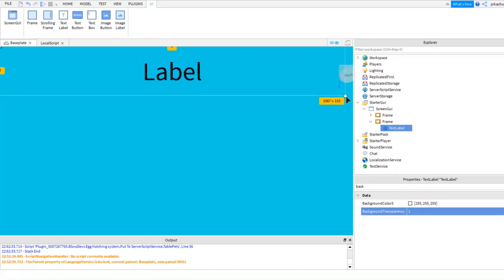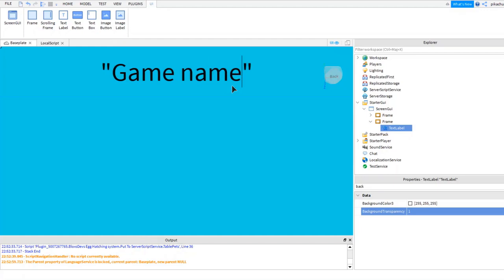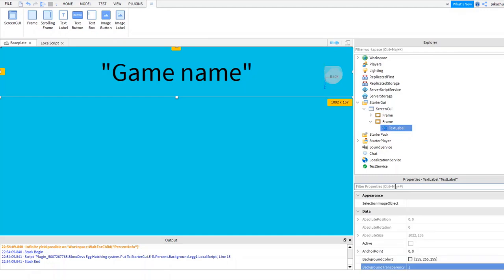Here we're gonna go over and scale that up. Okay, and this looks great, nice. And we're gonna go over and change the text actually from label to just game name, whatever is your game name, you're gonna put it here. So yeah, this is pretty good. We're starting making the home screen. This is just the basics.